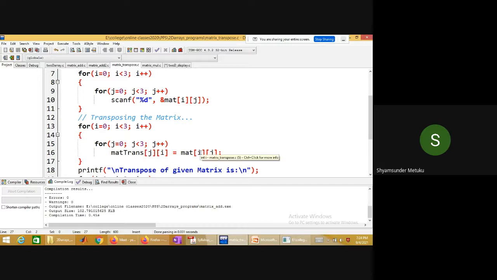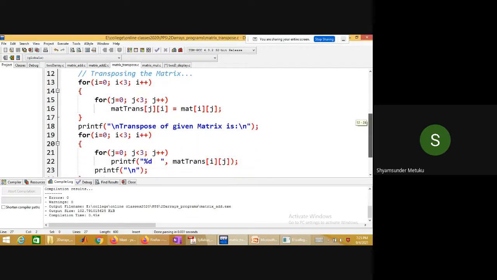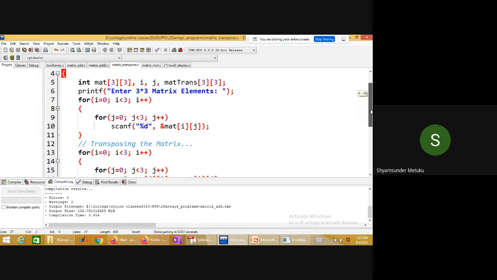See, 0, 0 is fine. Then 0, comma 1, I want 1, comma 0, no? Yes, sir. So for mat transpose, it is given a separate variable. Mat will be the input matrix. So you can simply see J, I must be used for every I, J, so that automatically a new matrix, which is mat trans, is going to be the transpose of the given matrix. You can display it here.